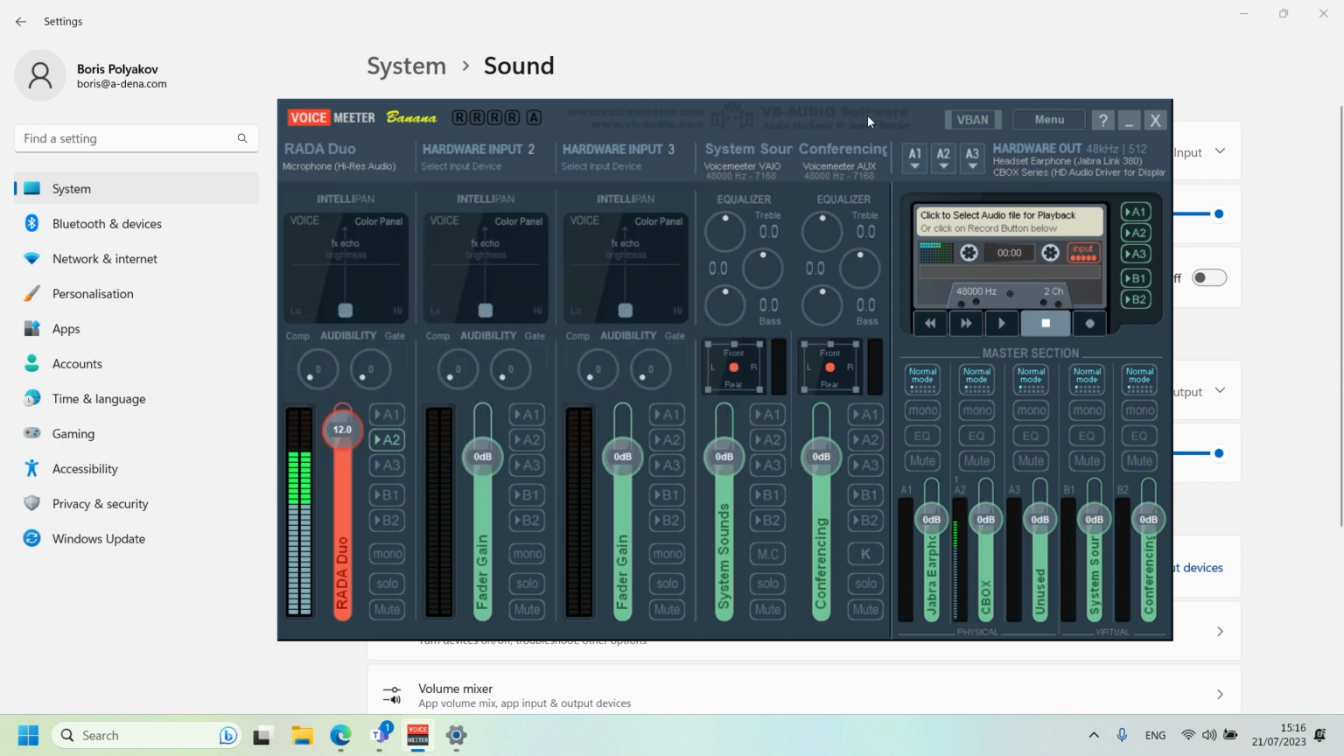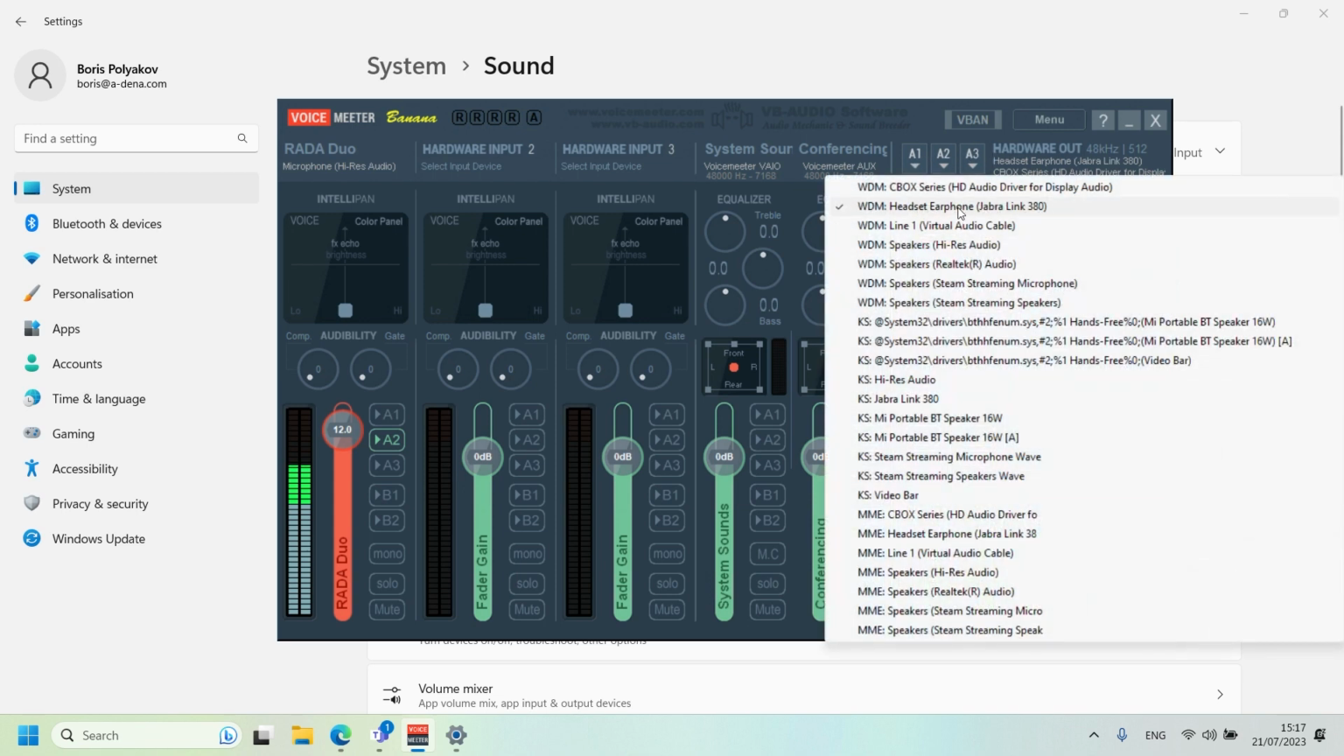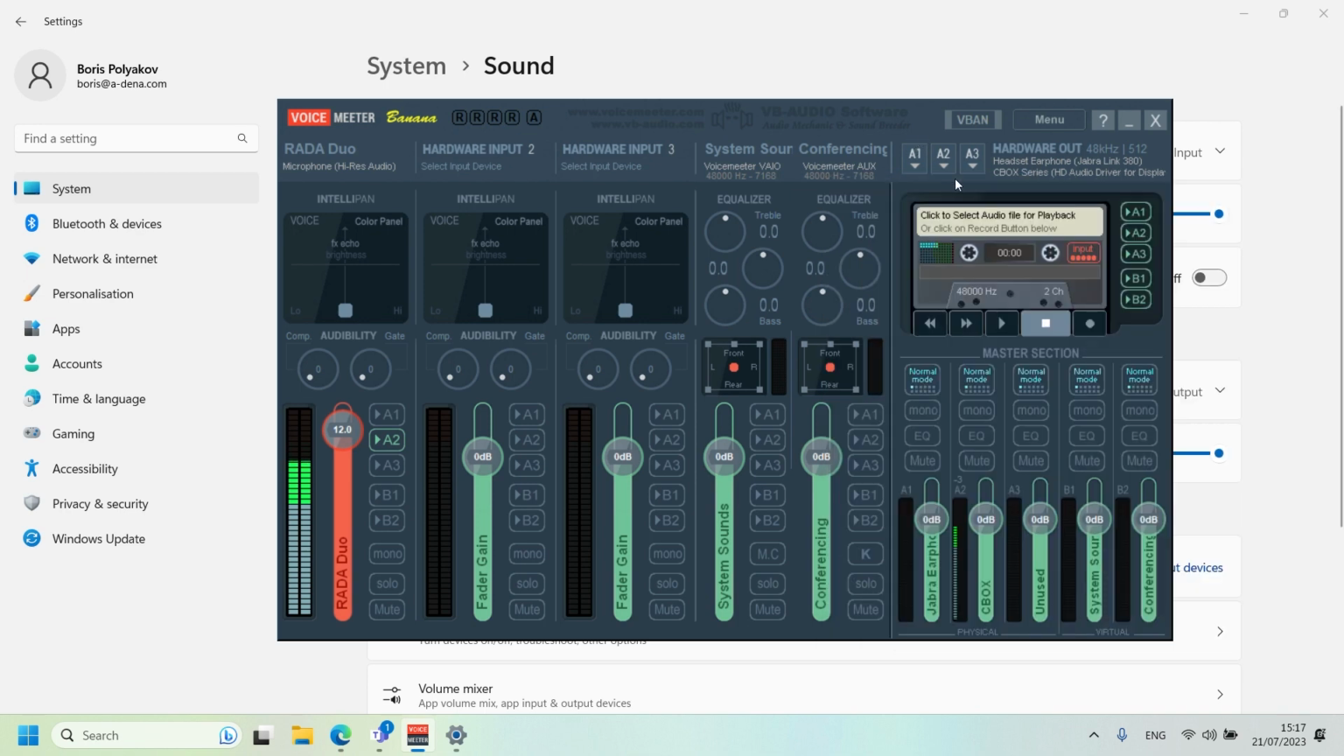On the right side of this application, you have controls over your outputs. So at the top, hardware outputs, A1, A2, and A3. For me, A1, same principle, also WDM. A1 for me is the Jabra headset. A2 is C-Box. This is how media stations are normally recognized on computers. So as you can see, C-Box. And the third is not used, but this could be anything. This could be a speakerphone, this could be a loudspeaker, a display, or any other audio device.